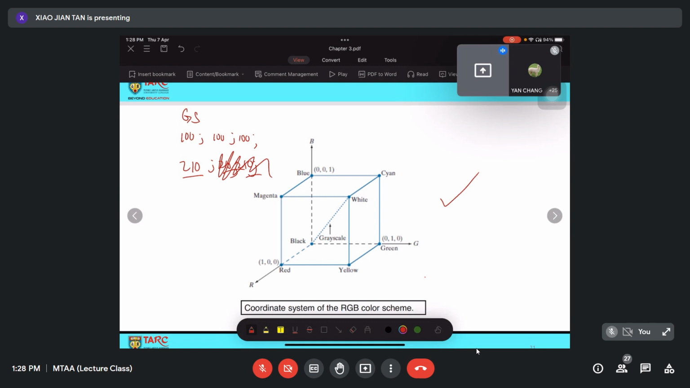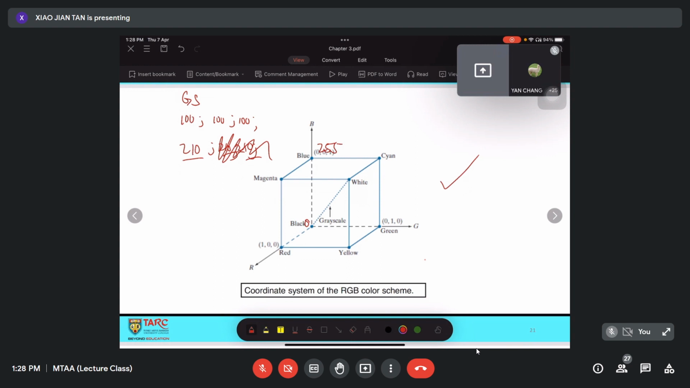For example, let's say 100. Let's say this is 0, this is 255. The maximum value here is 255. If you have 100 somewhere around here in red, and 100 from green somewhere around here, when you plot all these, you will get this point, right? This is something in Cartesian plane.